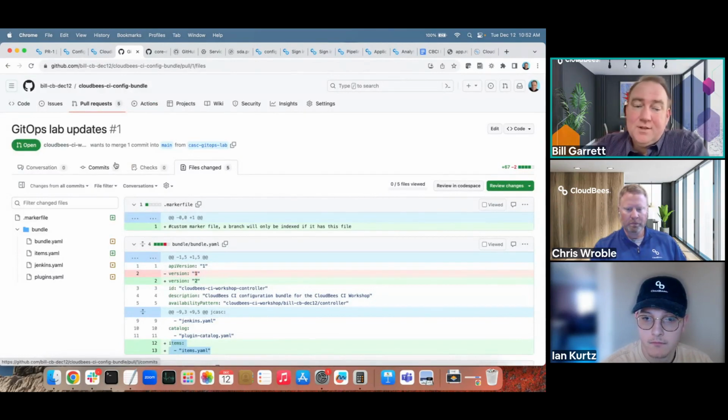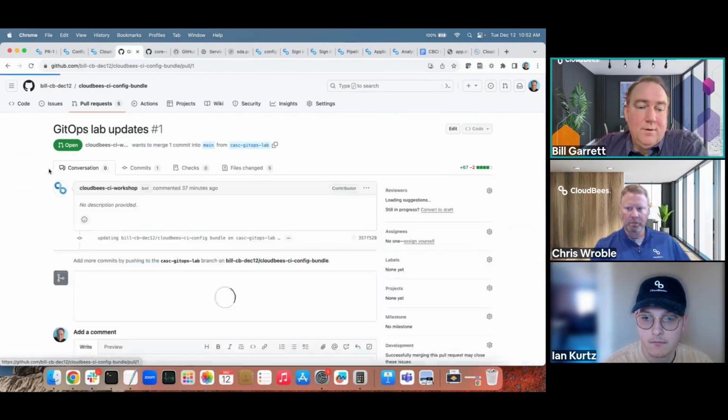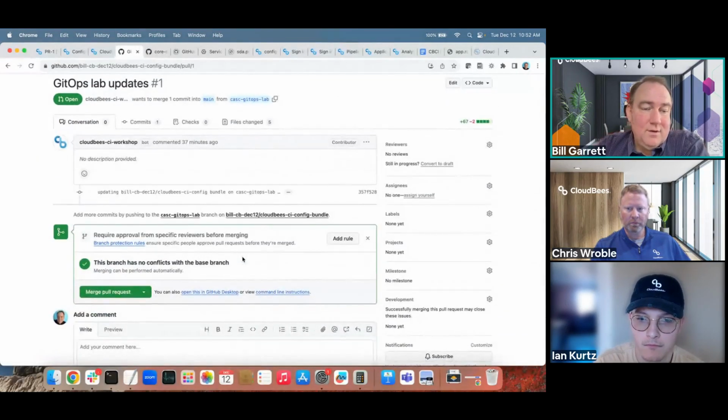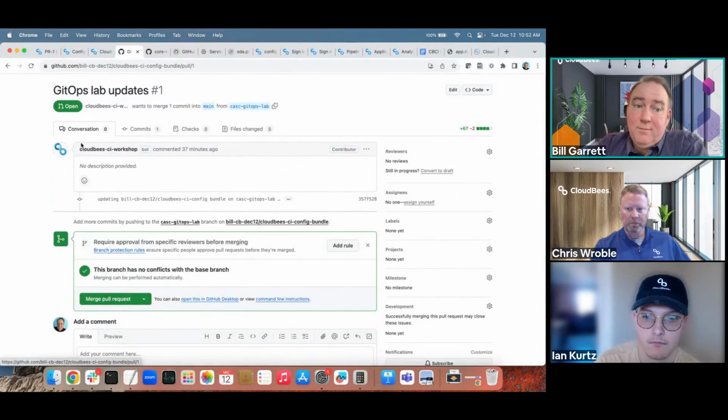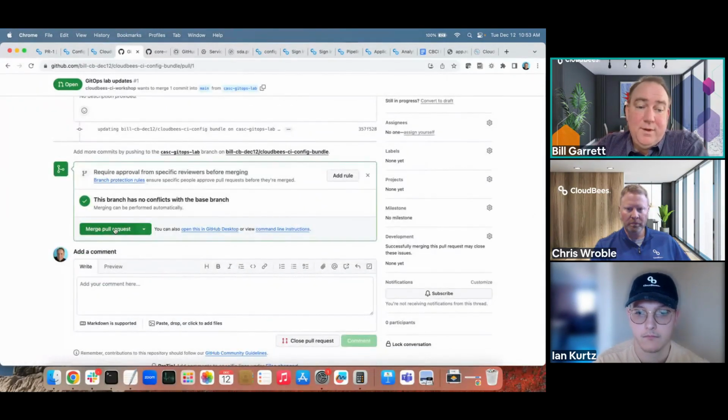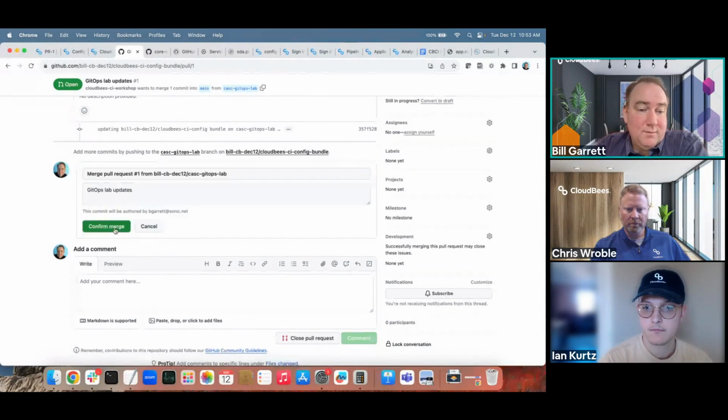You don't need to take actions to write code, but what we're going to ask you to do is approve this pull request and merge it. So I clicked over to my conversation tab up here at the top. There's this big green button, merge pull request. I'm going to do that, and I'm going to confirm the merge.